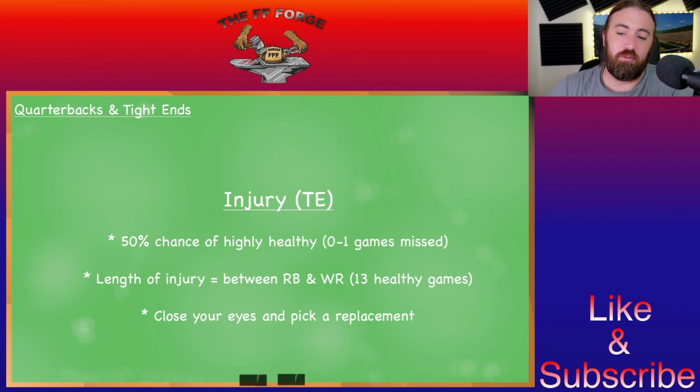In my analysis from a couple of years ago, I found that when a tight end went down, there was anywhere between a 1 in 5 to a 1 in 3 chance of beating your opponent. So let's just say a 25% chance in any given week, whether you're facing an elite tight end or not, that your tight end would outperform that tight end. You could just close your eyes and choose a tight end, and your odds were somewhere between 1 in 5 and 1 in 3.